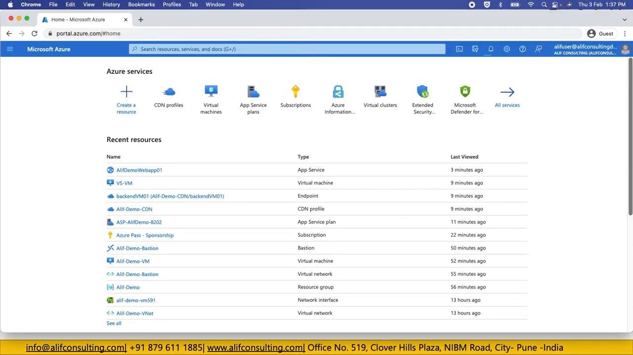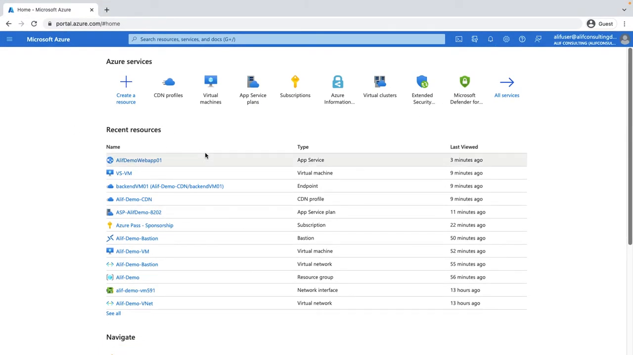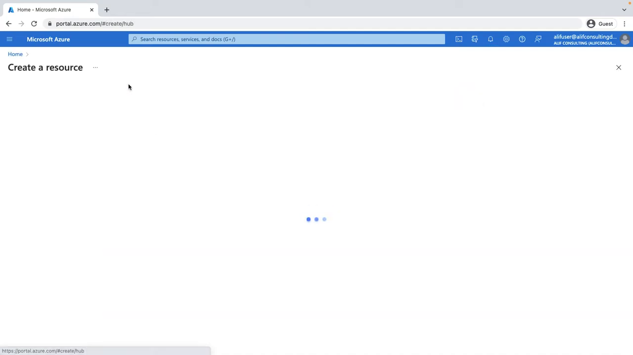So in the demo, I'll show you how you can create a CDN profile, and I already have my setup running with the web app and the CDN. Once we have created the profile, for the rest of the things I'll use my existing infrastructure which I have already created with the CDN. So let's go ahead and first create the CDN profile and see what information we need to put when we are creating a CDN profile.